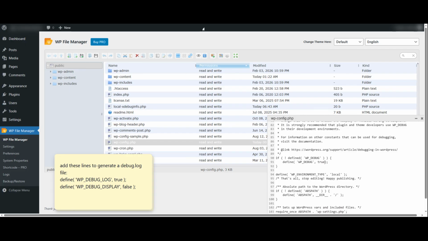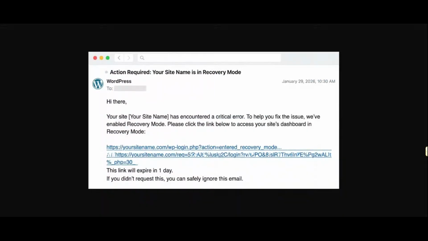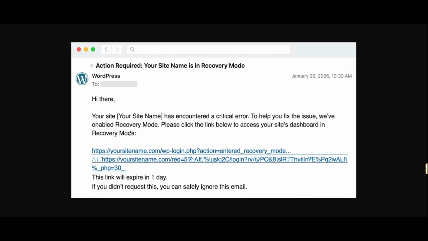Next, check your email. If you're using WordPress version 5.2 or newer, WordPress automatically sends a recovery mode email to the admin email address whenever a critical error occurs. Open your inbox and look for an email from WordPress with details about the issue. Inside that email, you'll find a special recovery mode link. Click it, log in, and WordPress will take you into recovery mode where you can safely fix the problem directly from your dashboard.